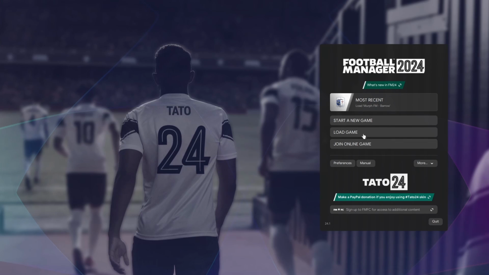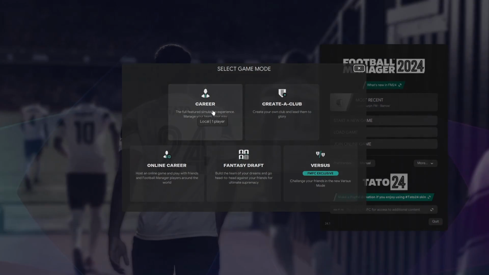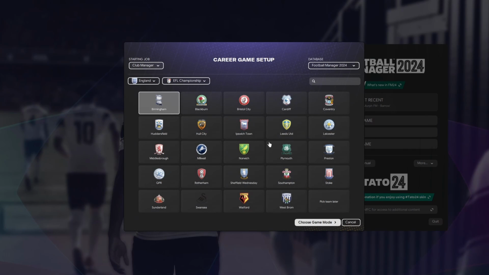Today we're doing something a little bit different here on the channel. I'm going to be showing you how to use the in-game editor in FM24. So you can see our game screen on right now. I'm going to start a brand new game for this to give you a base idea starting off straight away. We're going to use Birmingham City for this.